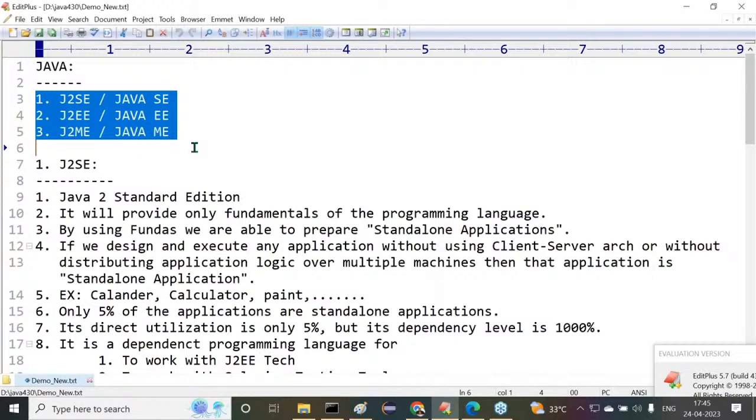Standalone applications are like what? Calendar in our computer, calculator in our computer, like this. How many applications are standalone applications? Only 5% of the applications. What is a standalone application? If we prepare and execute any Java application without using client server architecture, or without distributing application logic over multiple machines, then that application is a standalone application.